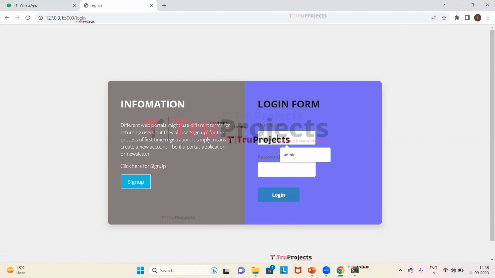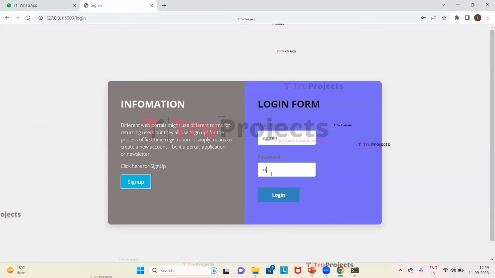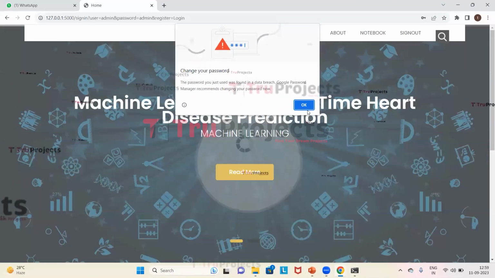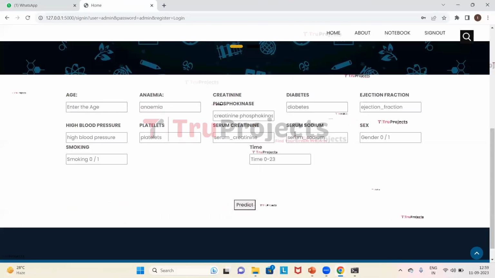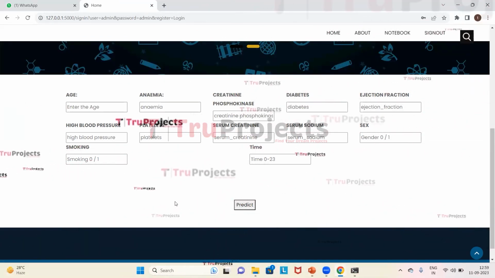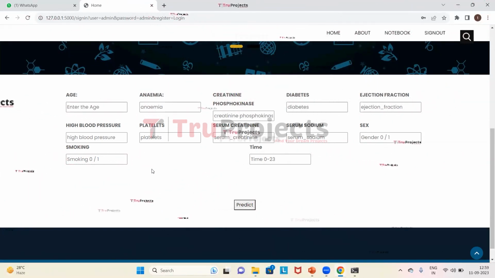Now I need to fill these credentials, which are username and the password. Now I need to click on login. Here this has redirected to the home page. Now we need to fill all these medical parameters of the patient and then click on predict. For those parameters we will get the prediction whether he has heart failure or not. Now we will fill these details step by step.